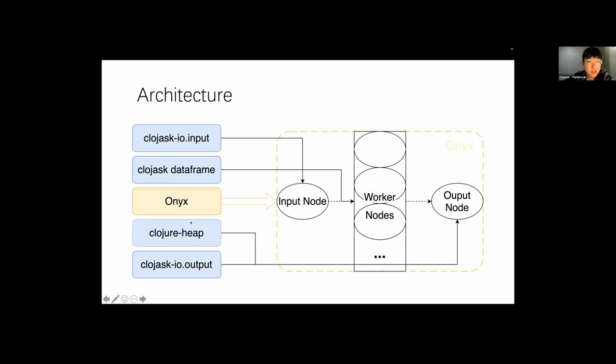And in the middle is Onyx. Onyx is quite a popular distributed platform in Clojure. It has a really fascinating design, and we chose it because it really fit our needs. In Onyx, there are mainly three components: the input node, the worker nodes, which can be multiple, and an output node. The Clojask IO input, the first layer we talked about, is used to define the logic of the input node, to read in a dataset source file. All the information in the Clojask data frame is used to define the execution logic of each worker node. All of the worker nodes use the same execution function. They are all general purpose.